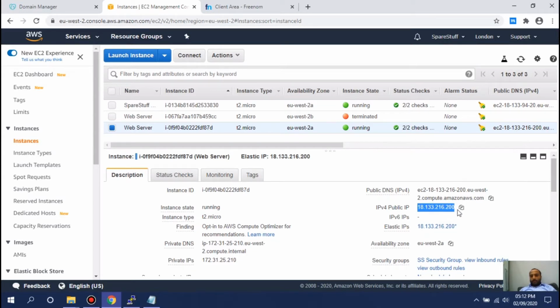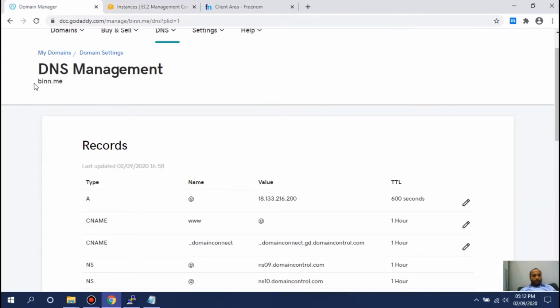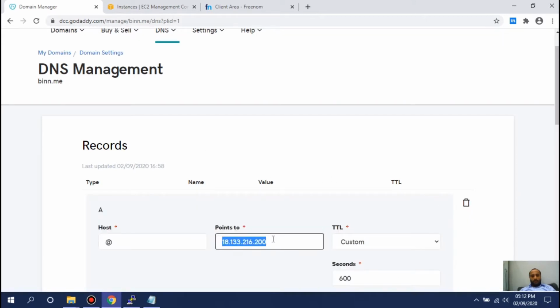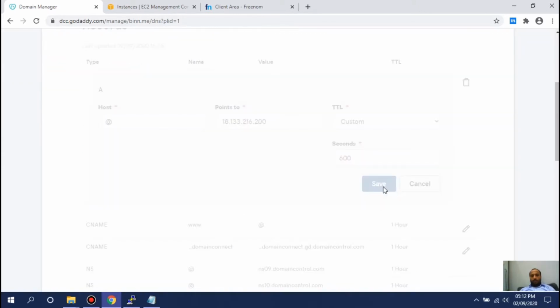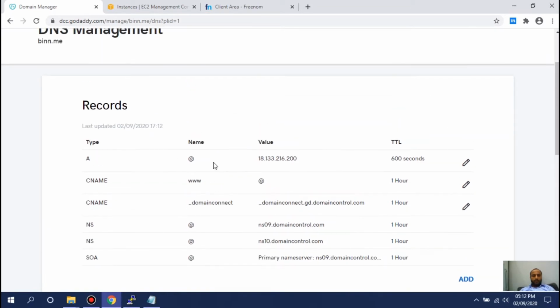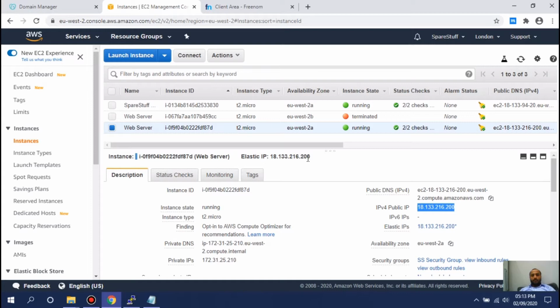The next step is you will copy that IP address, you will go into your domain. In this example I'm using this domain, so you don't have to use this domain, you will use your own domain. So you will go in your domain DNS settings, you will set an A record of that IP address and then you save it. That's it, that's all done from this side. Now this domain is pointing towards this IP address, which is our EC2 IP address.